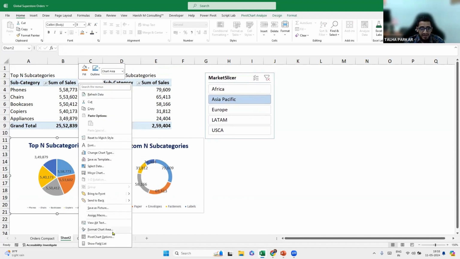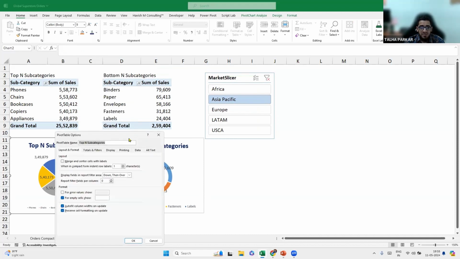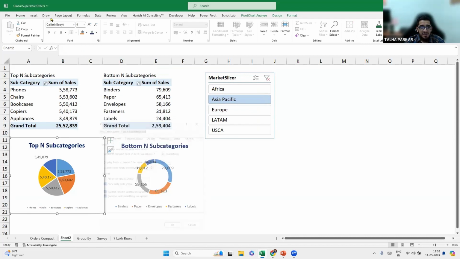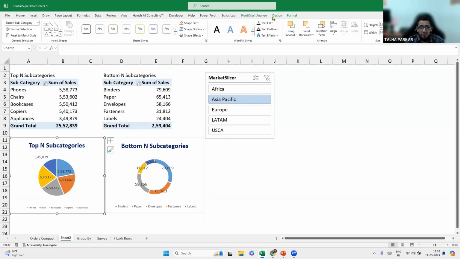Similarly, right click and pivot chart options. You can give the pivot chart's name as well, right? If you look at the options at the top, if you go to format, at the top, you will have the pivot table names and options as well, right?